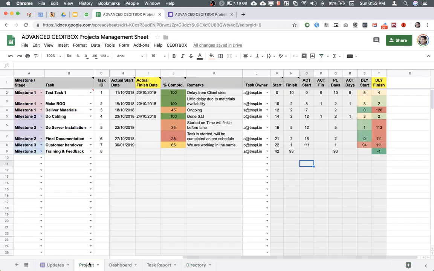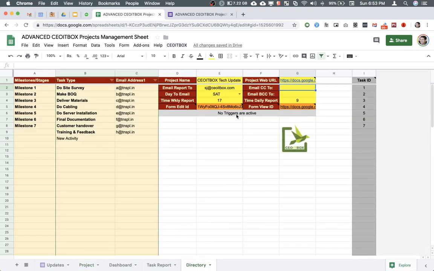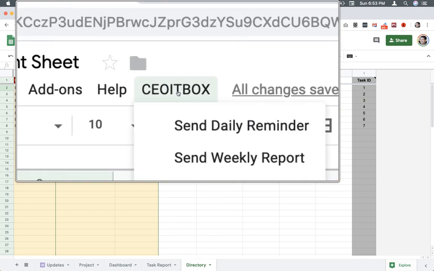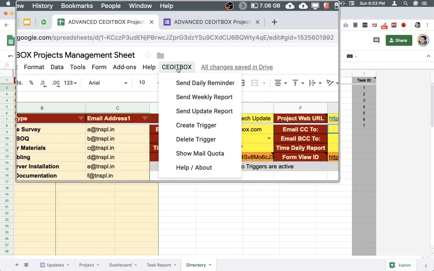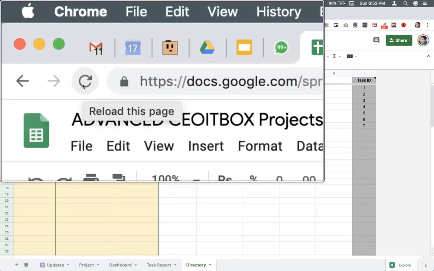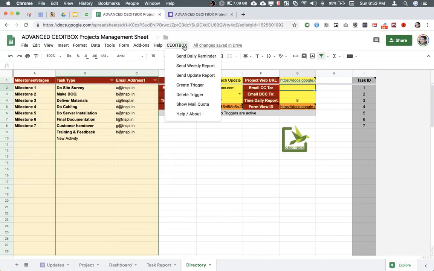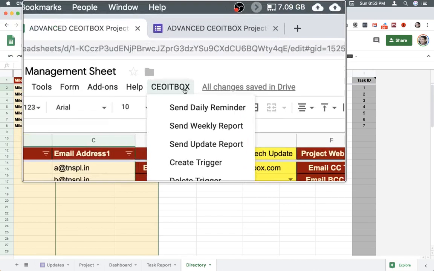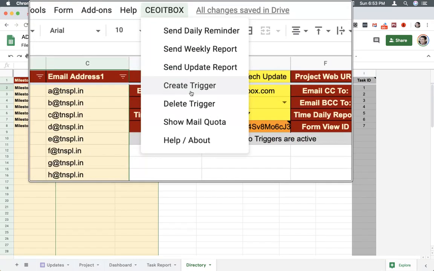So I'm going to show you how this task will be updated. Before we proceed further, you need to activate the sheet. From the directory page, you can see that it says no triggers active. You would find a CEOITBOX menu button here. In case you don't find it here and you just copied the sheet, simply click on this refresh icon and you will find that the CEOITBOX menu button will appear. So now we need to click on create trigger. This would now automate the sheet.